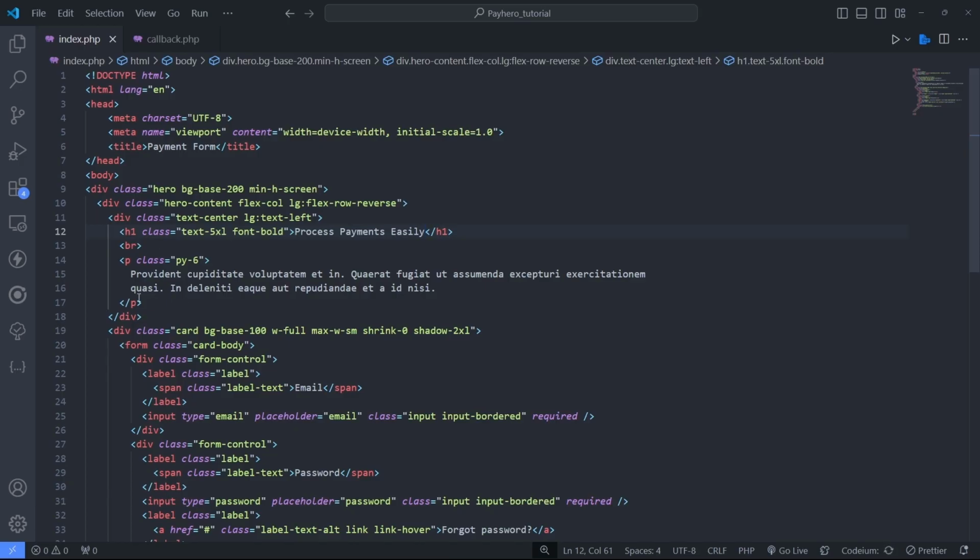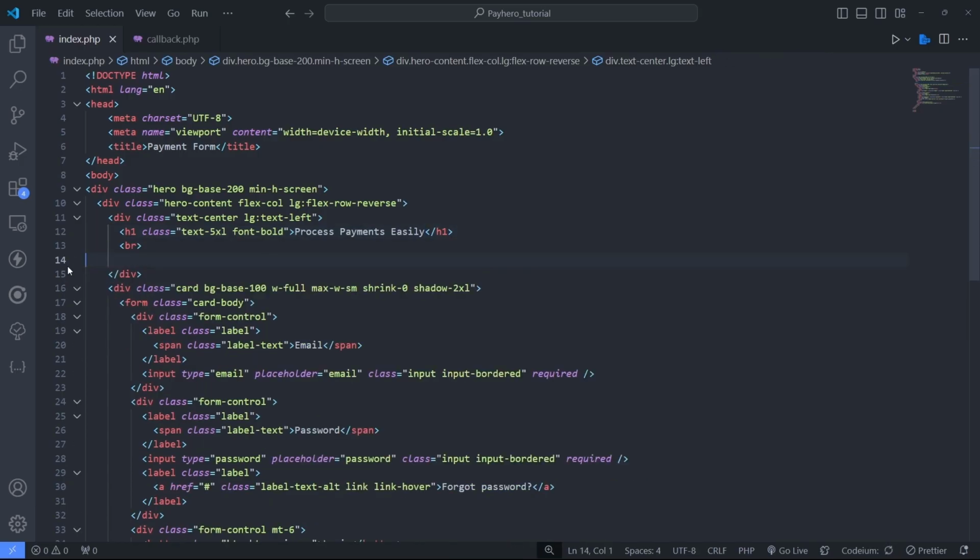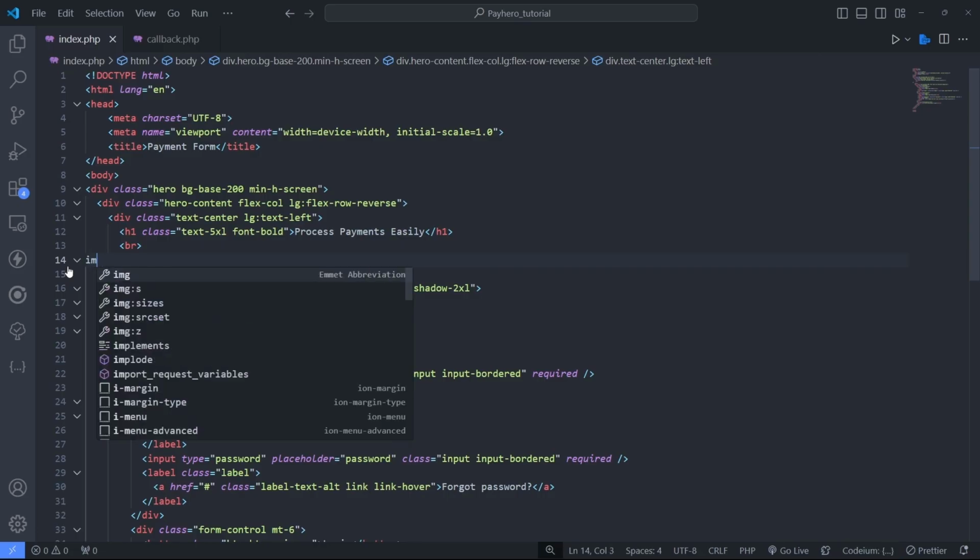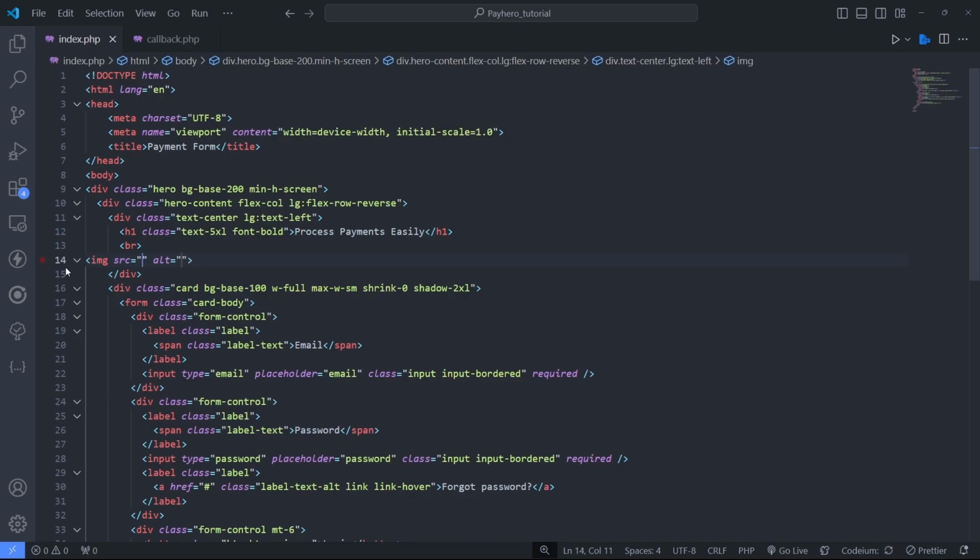Then for this p tag, I'm going to get rid of it completely. And I'm going to replace this with an image tag like that. Then in here for the source, I'm going to use the cache one. Then probably I'm going to set this width so that it's not extremely large. Let me do 300 pixels. That works.